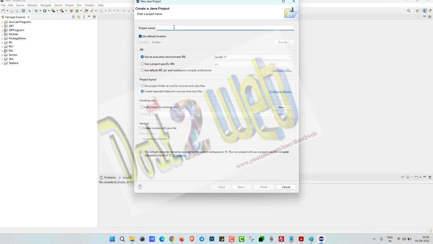You give the project name, my package. I can give any name. Let the defaults stay as set for execution. Make sure you do not click on create module-info; it should be unchecked, and then you can finish.